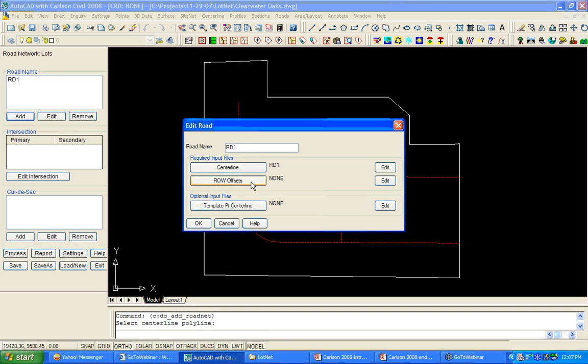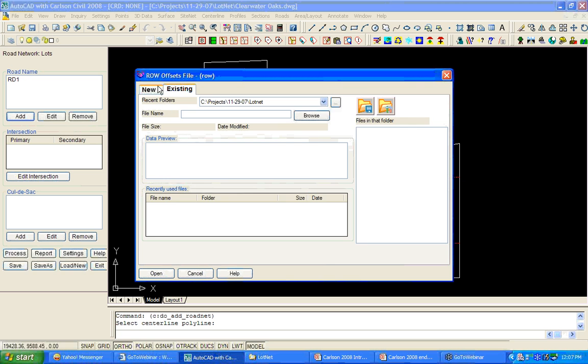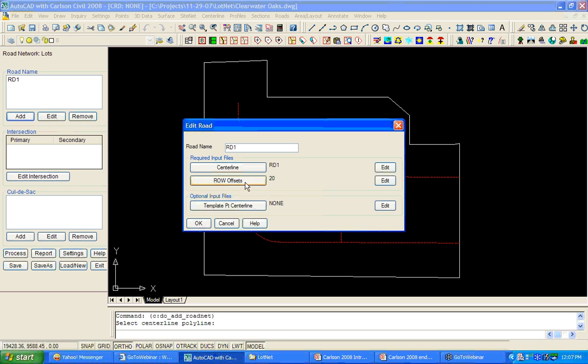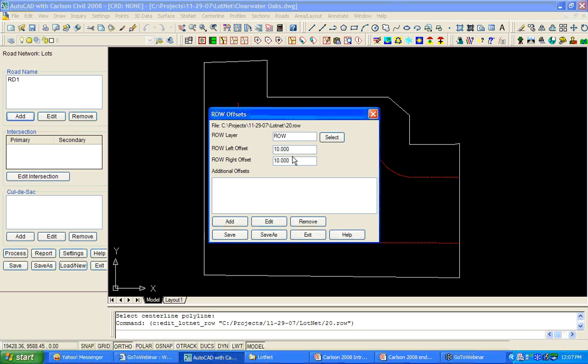I'll hit save. And now it's got the centerline for Road 1 in there, but my right-of-way offsets, I need to input those. So I'm going to pick here. Set up the new, and I'm going to call it 20 because I'm going to do a 20-foot offset. So when I go to edit, I can enter in here what layer I want that drawn on. The offset will be 20 feet.